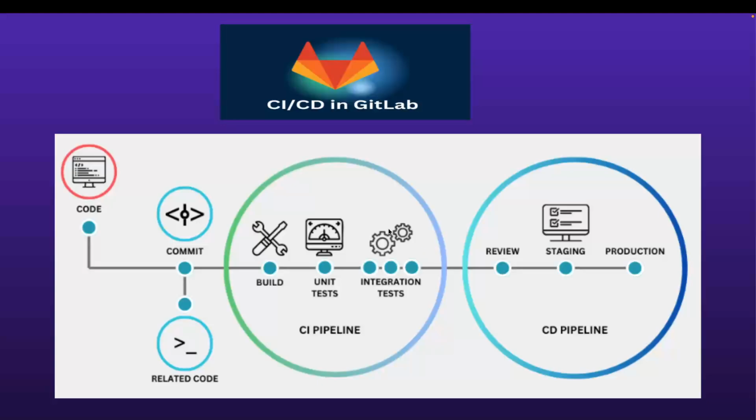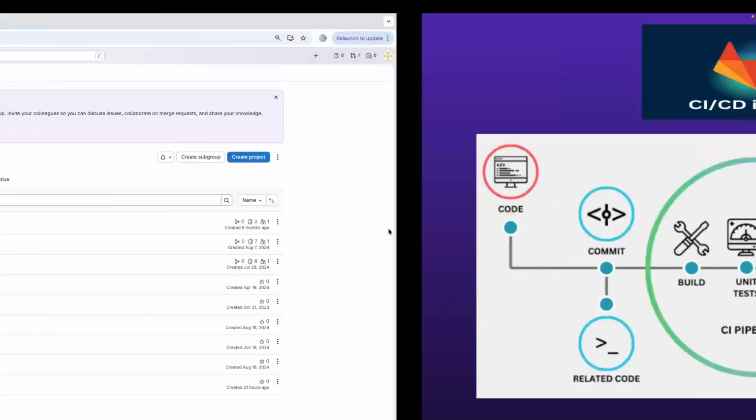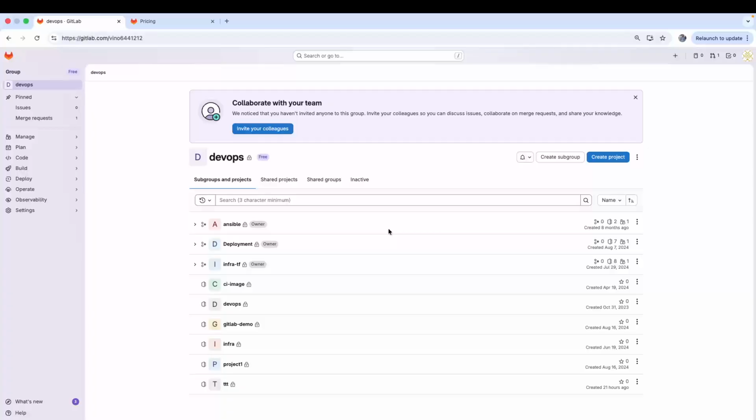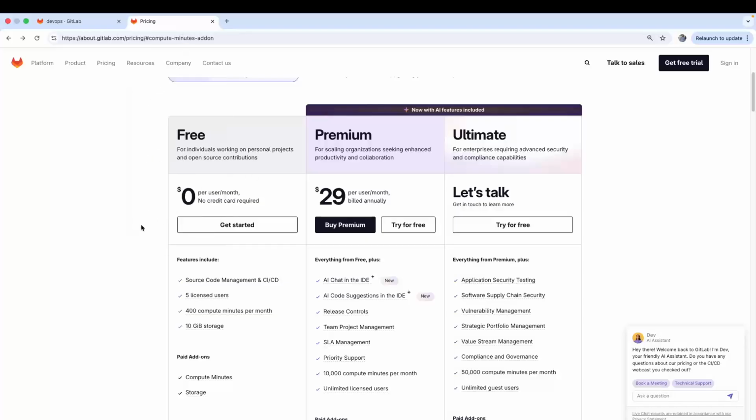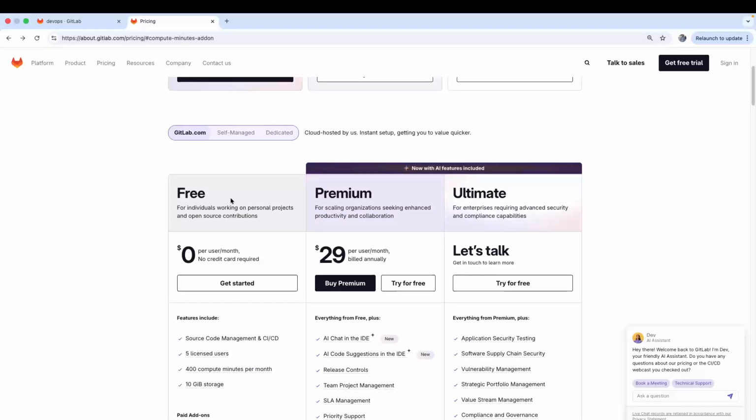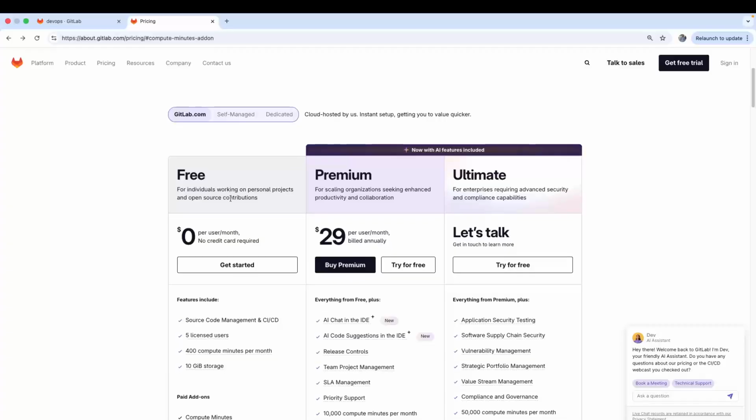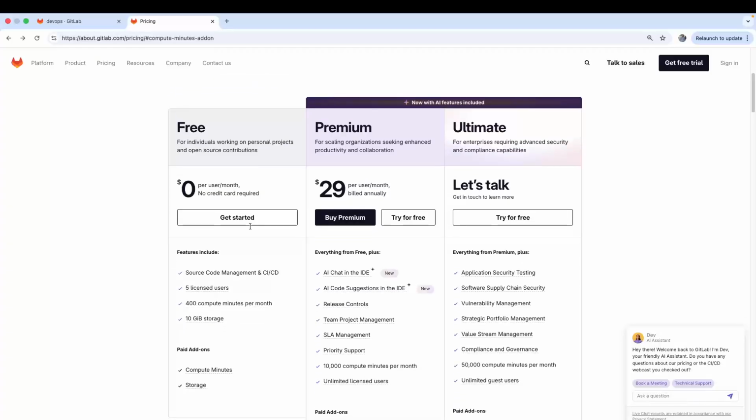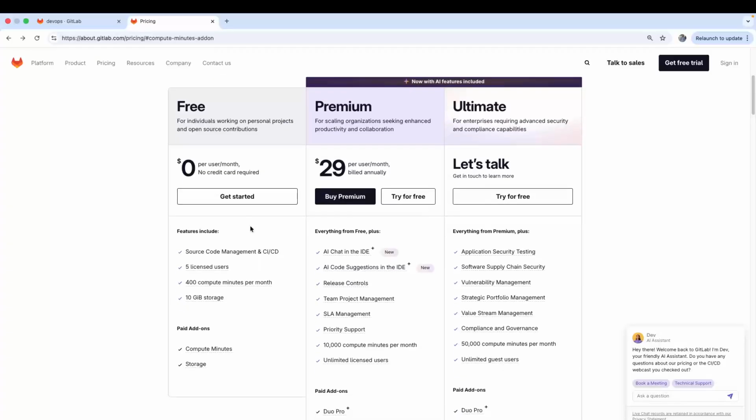So let me jump into that session. Before we start using GitLab, you need to sign up. GitLab offers a free plan as well. If you can see the screen over here, a free plan is there. It is $0, and you have 400 compute minutes per month.